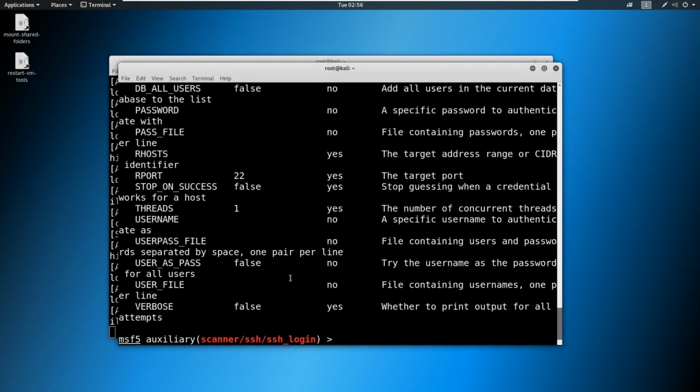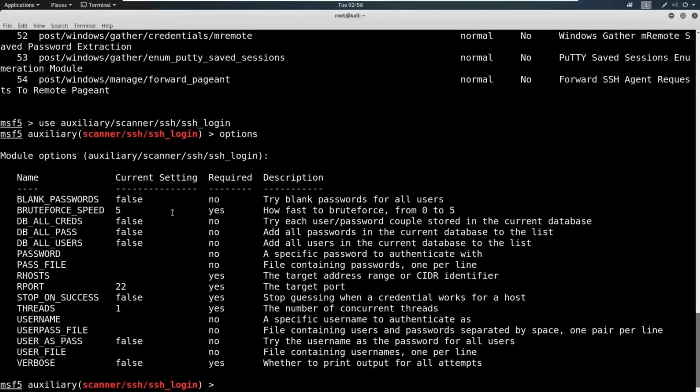and now we have kind of our brute force options here. Let me make this a little bigger so it's prettier. So we've got a brute force speed from 0 to 5, 5 being the fastest. Try blank passwords, no. We can set a hard password, and we could set a hard username. We could set a user and password file, a user as password file. Again, we can have a password file as well.